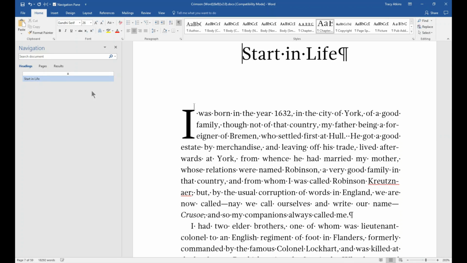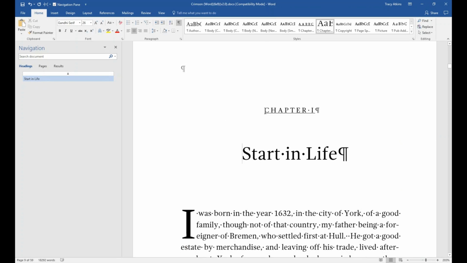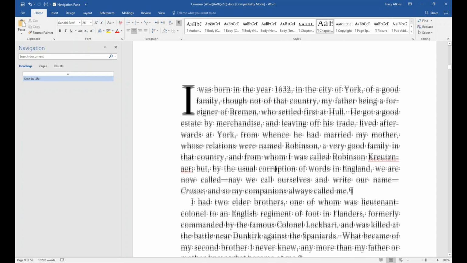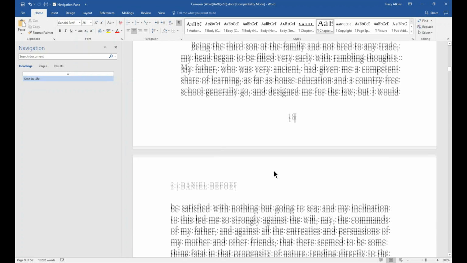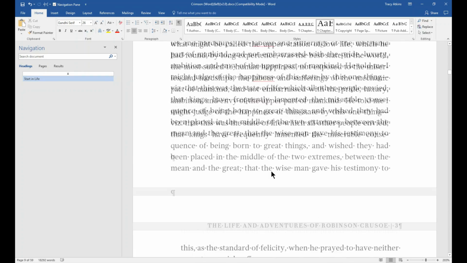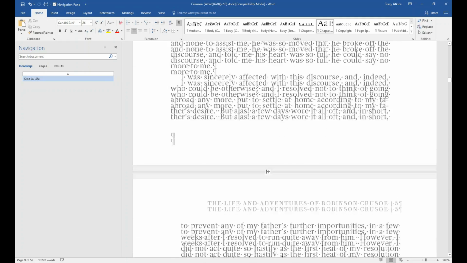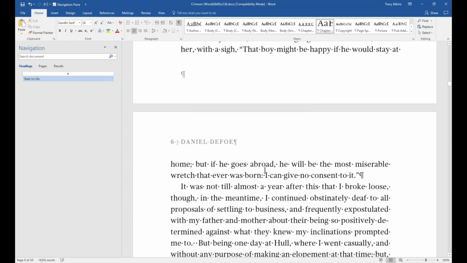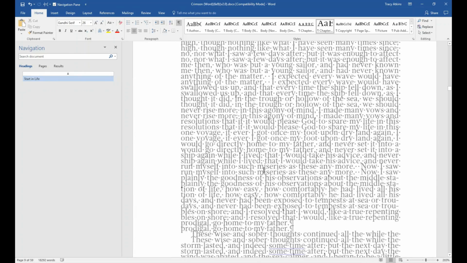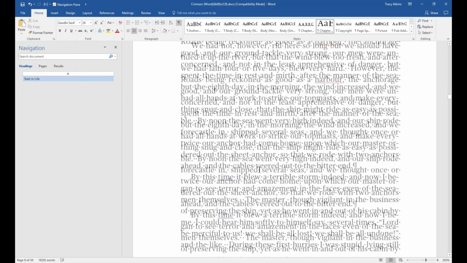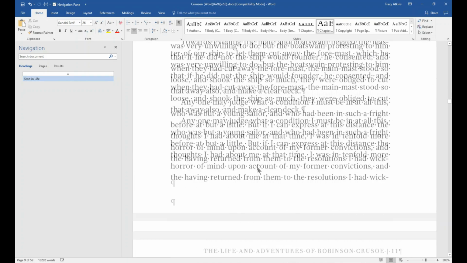So I've clicked back down to chapter 1, Start in Life. Now I want to go through and find my next chapter. So I'm going to scroll down through here quickly. We've got a little bit of text here, so it may take a second to scroll down through. But we're going to set up for our next chapter.